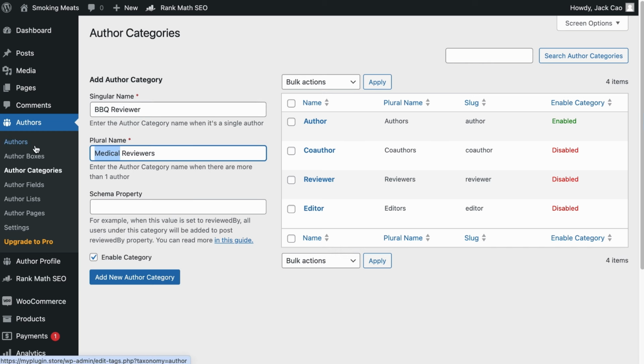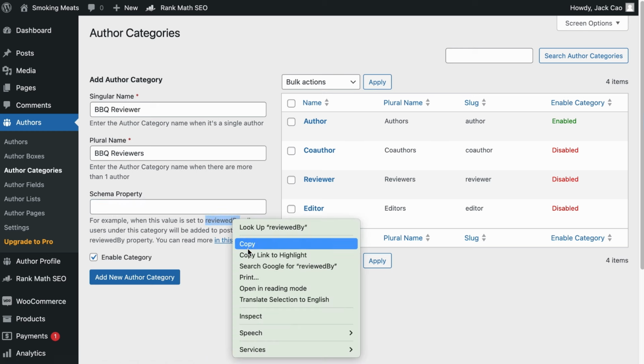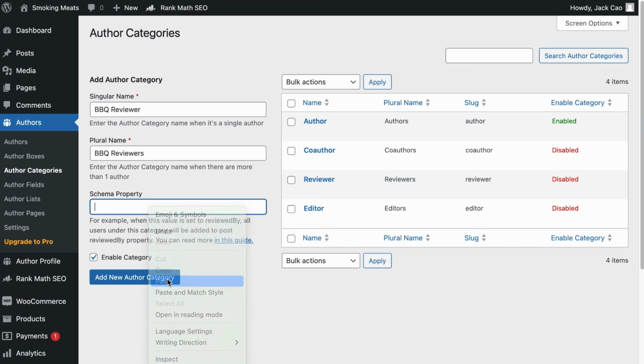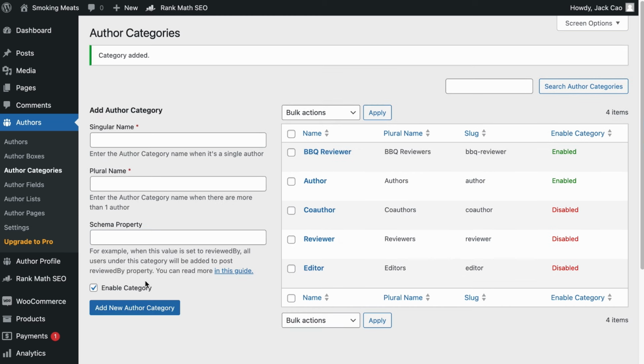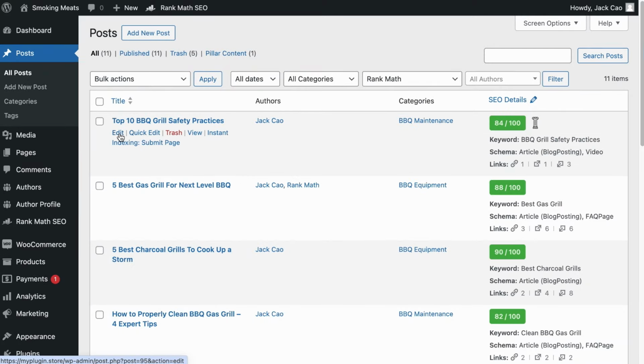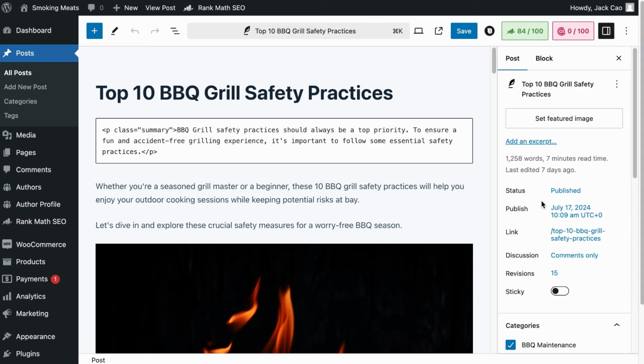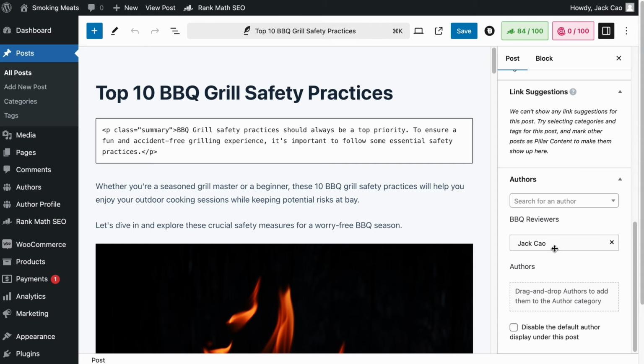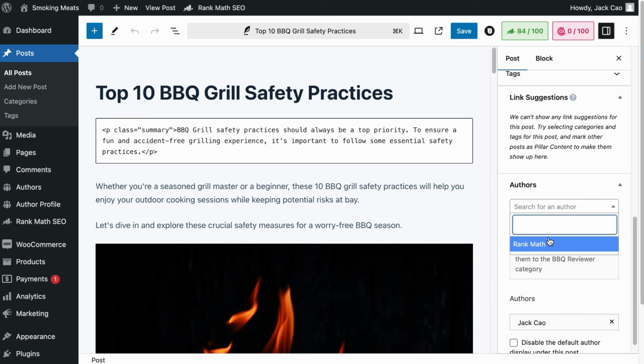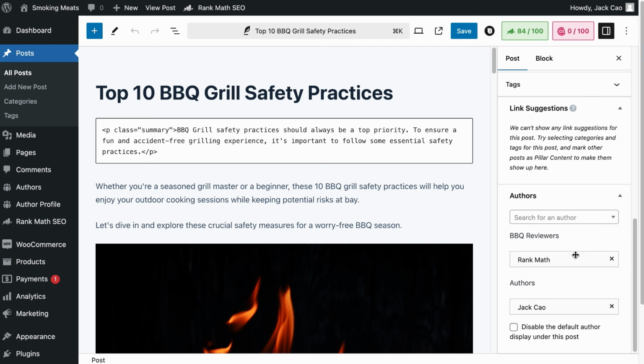The same goes for this. And now this is important because you want to use this reviewed by schema. So you want to copy this and paste it here. Do not change the letter casing, leave it as it is. And you want to add the author category. Now, since this category is enabled, you want to visit any posts or pages. Let's say this. And as you scroll down to the bottom, let's say that I am the author and RankMath is the BBQ reviewer. You see a new category will open up.